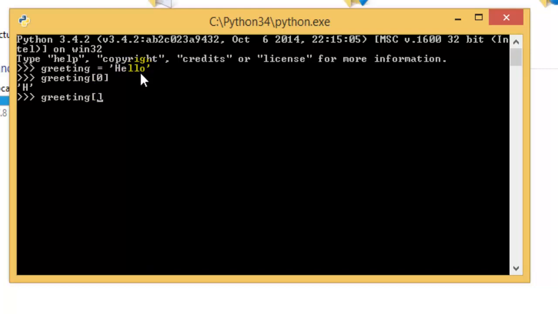So let's say we want to get the O over here, so I'll write -1 and I get the O. But let's say I write something totally different. If I write -5, I'll get the H. So over here it means that if there are a total of 5 alphabets in this string, if I want the first one, I need to put 0. If I want the last one, I need to put -1.